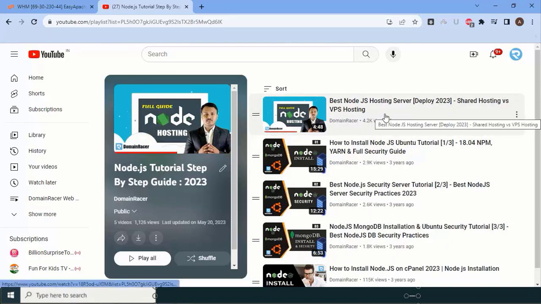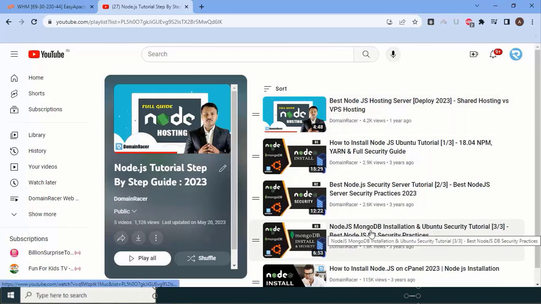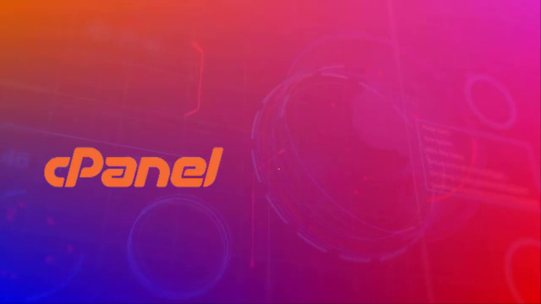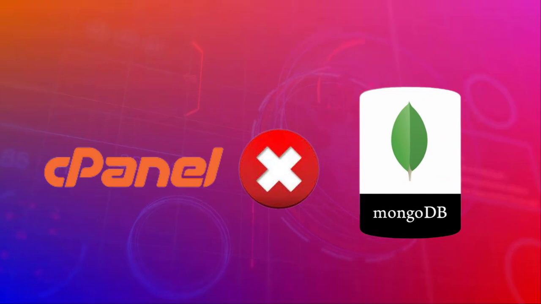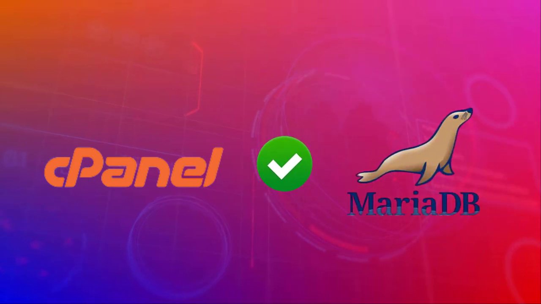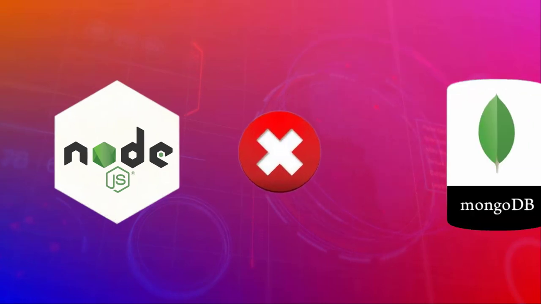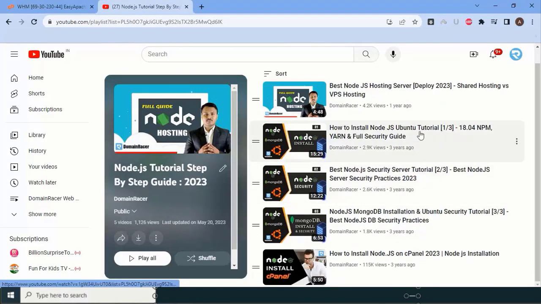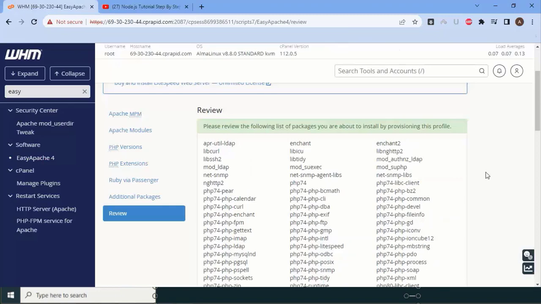So you can 100% use Node.js on your server. It will also help you in the MongoDB installation. One more thing, please make sure that cPanel does not support MongoDB. It supports MariaDB. So if someone asks you, he wants Node.js, at that time he has to use Node.js with MariaDB, not with MongoDB. For MongoDB, he needs to buy a server, that is a VPS, with the Ubuntu operating system, and then he can use it.